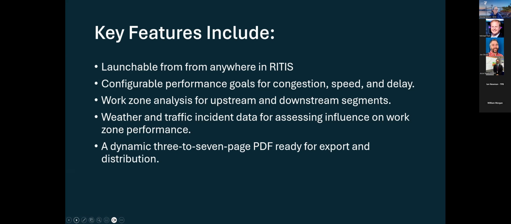I'm going to go ahead and share my screen and show you some of that output. Can somebody confirm you're able to see my screen? Yes, we should have it. Wonderful, thank you so much. This is page one of that PDF report. The first page is a summary of the report, a summary of the congestion metrics. You have a high-level view of what that work zone is. You have a configurable roadway diagram, configurable goals, and success indicators for congestion metrics, speed metrics, and delay metrics.